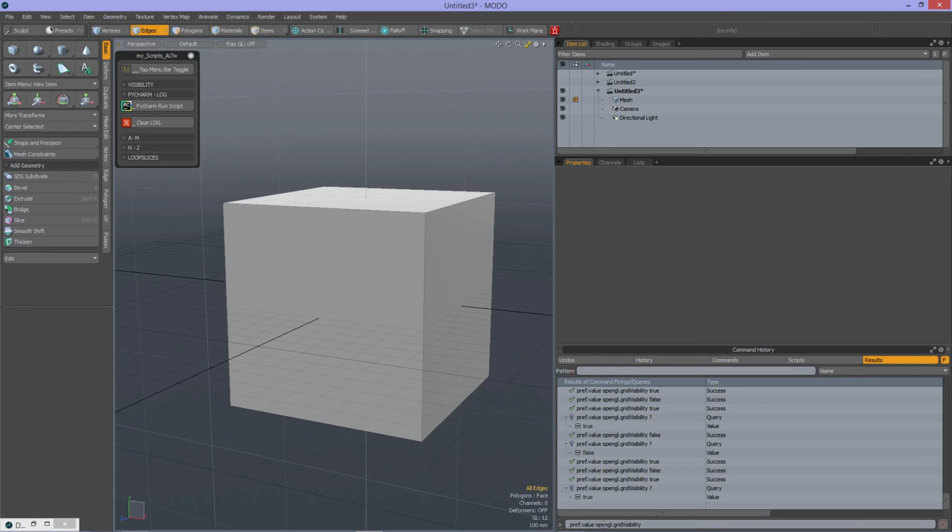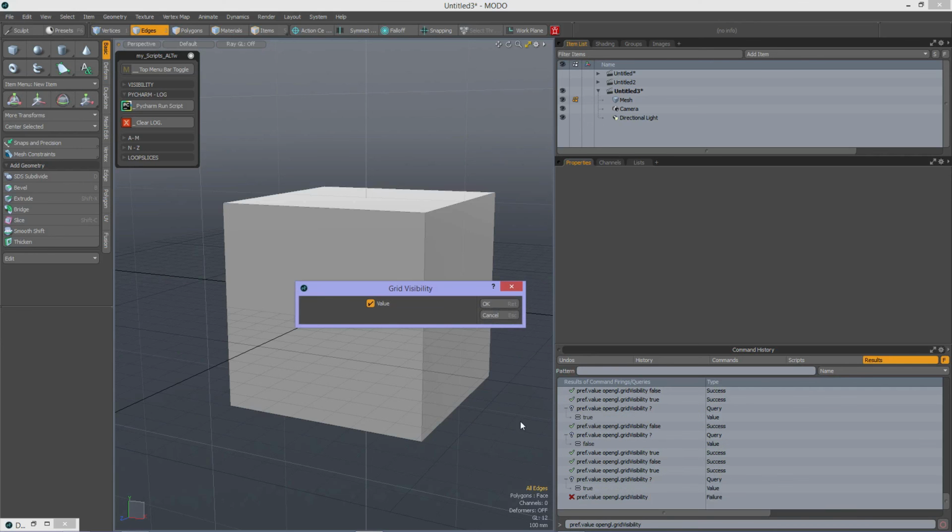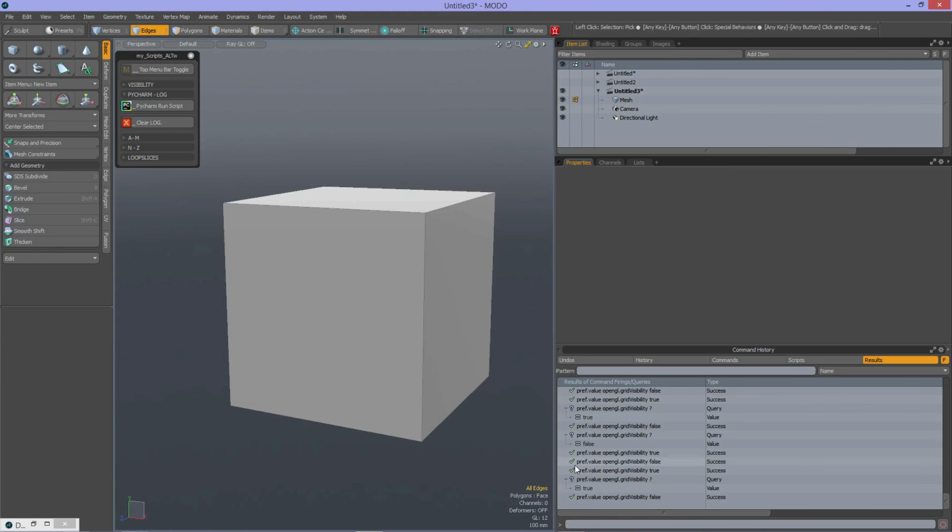When I set it off again, so value check off, now my grid is not visible. When I add a question mark now, it will return false. So press enter and you see in the results tab the pref.value OpenGL.grid visibility question mark false. So it's not visible.